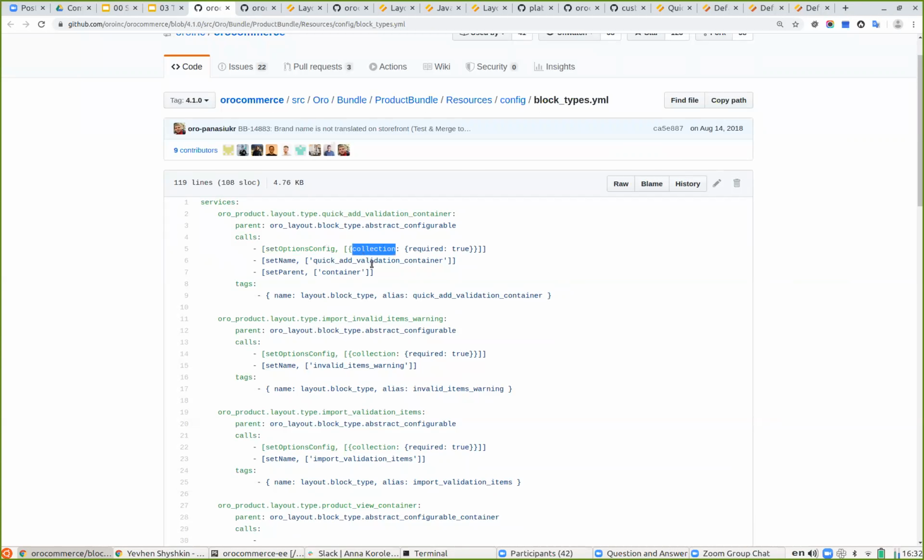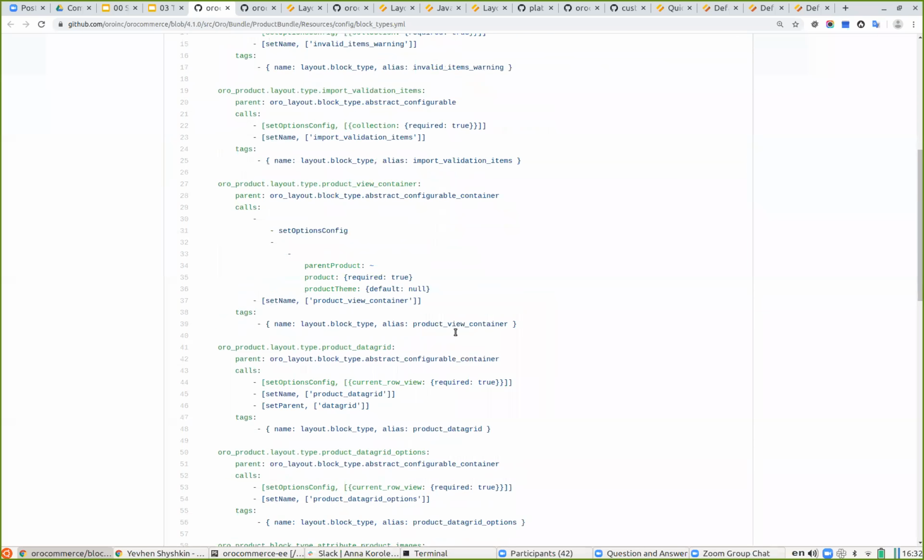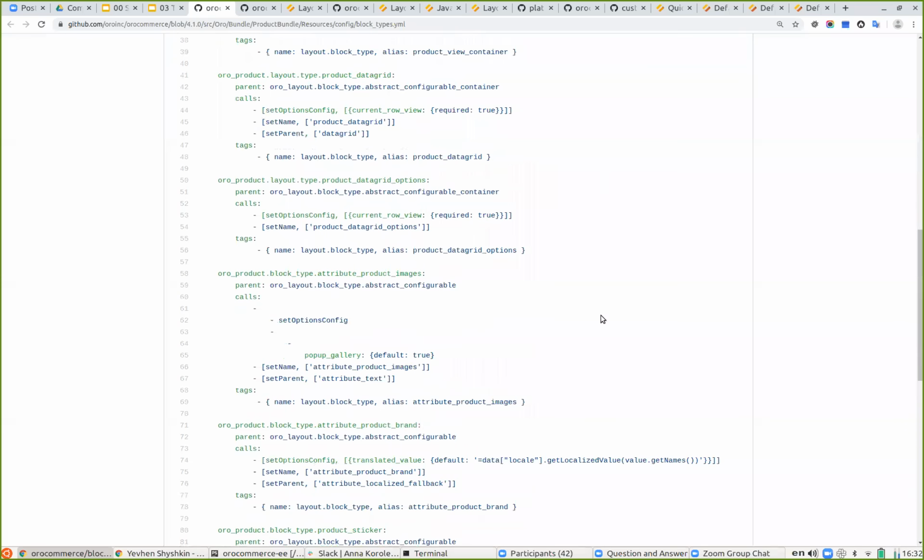For example, here we have an option called collection, which is required. Name of the block type, quick add validation container, and the parent, because blocks also have inheritance, like form types. Block types can also be inherited from other block types, and they automatically inherit all the options. If we scroll down, we will see a few more such blocks. For example, here we have the product view container block, which has several options. It has parent plot, product, and product theme, and so on.